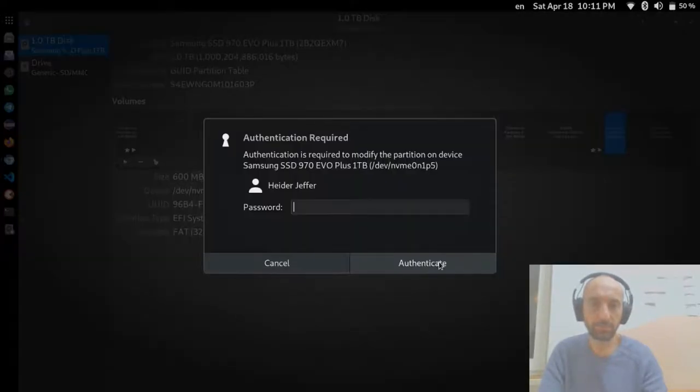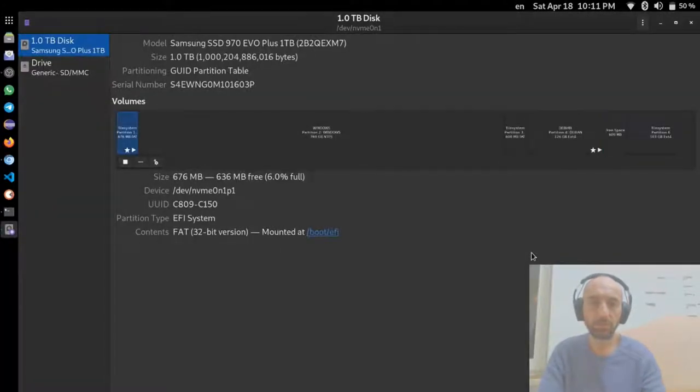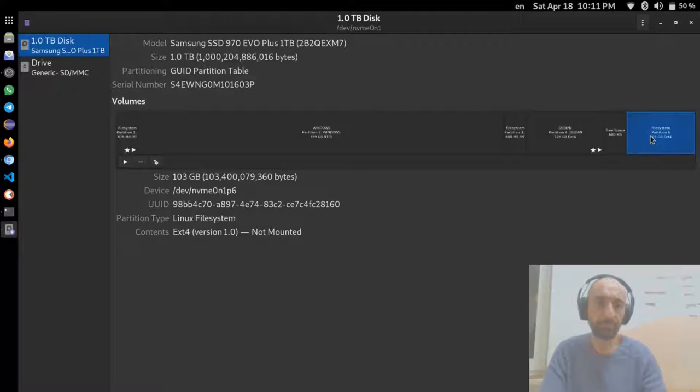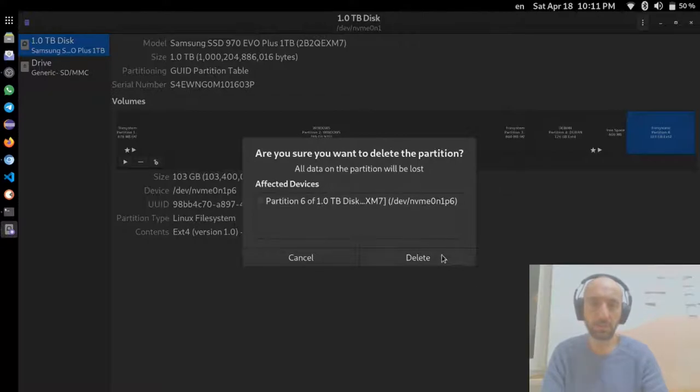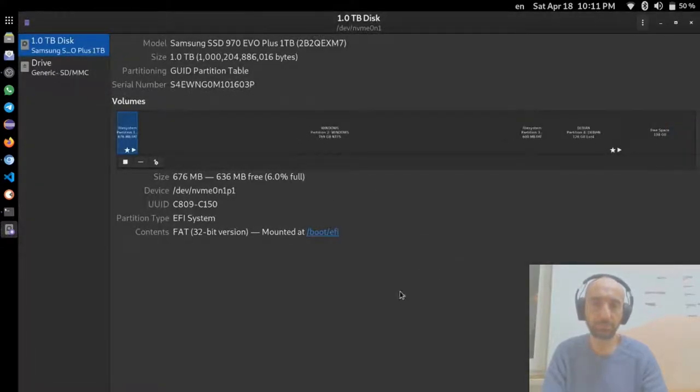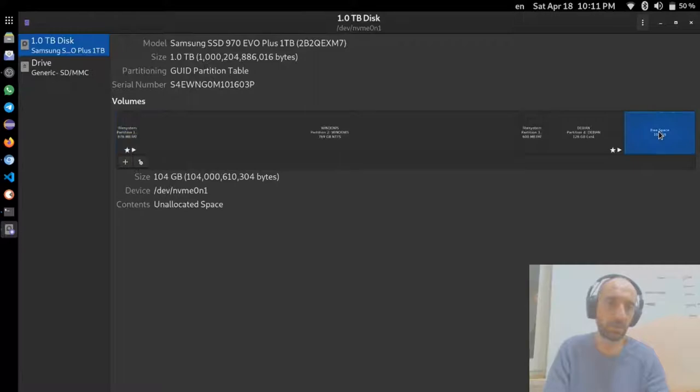Okay, delete. Your password, and this is deleted. Now select this one, don't select the other. Select only the partition you want to. So select now the root partition of Fedora and press the minus. Okay, delete. So now this partition is deleted. So Fedora now is deleted.